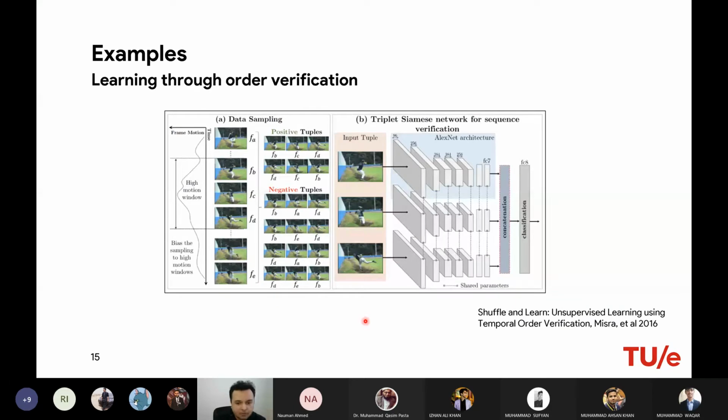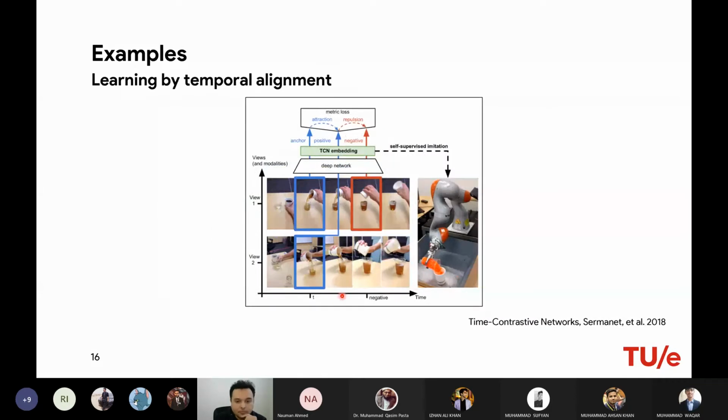What if you have videos? How can you learn? If you have a video, you can, for example, ask the network to detect if these frames are in a particular order or not. You can do order verification. Same goes if you have videos recorded from two different views, then you can ask the network, are these two views related to each other or not? So the views shown by the blue boxes are related to each other. But if we compare this blue box with this red box, then these are not really related to each other. They belong to a different setting.